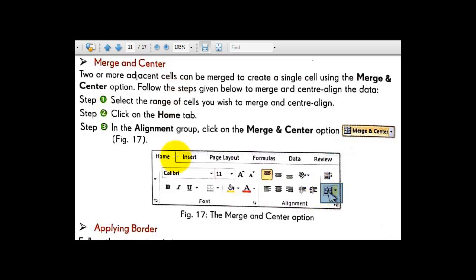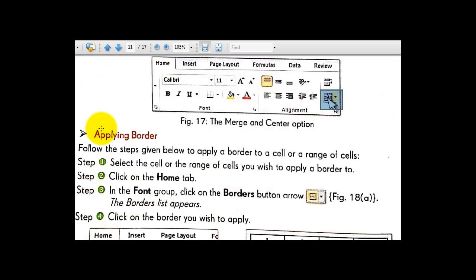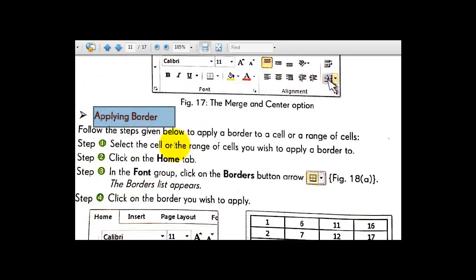Now you have to just click here, the cell will be merged. The cell which you have or the range of cell which you have selected will be combined, will be merged. Now applying border, how to apply border. Now let's see here, applying border.